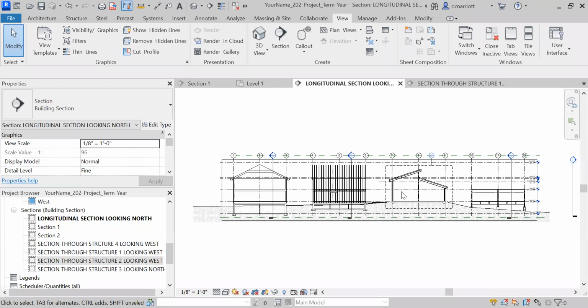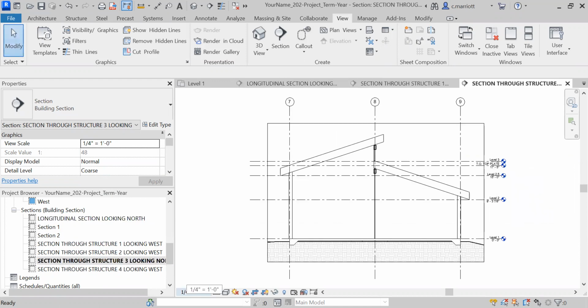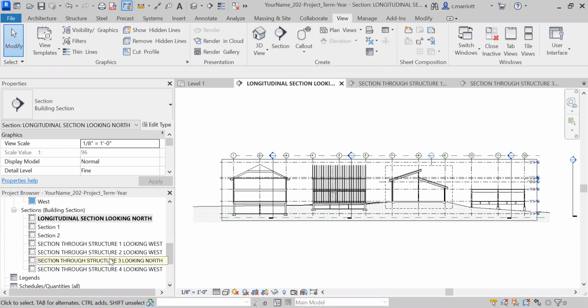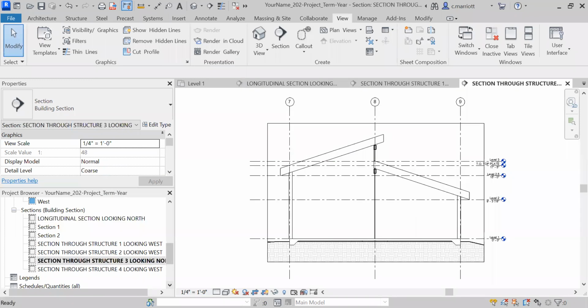Now, all of these will be enlargements. If I go to the one that's called section through structure, one more spelling correction here. I want them to read alphabetically. So there we go. If I go to the section through structure looking north, when you make a call out, it automatically will double the size. So if the original section was 1/8 inch, when I make the call out, it will make it 1/4 of an inch.